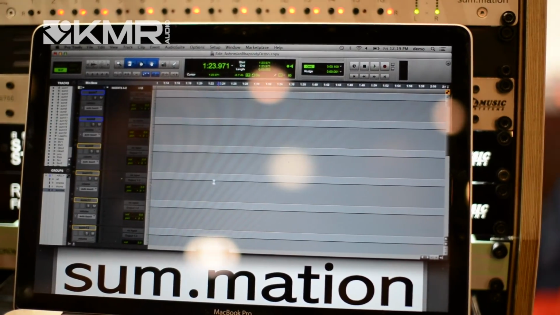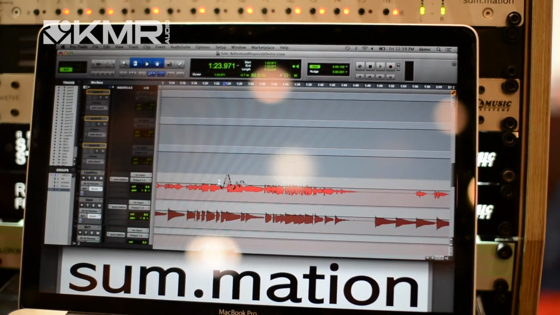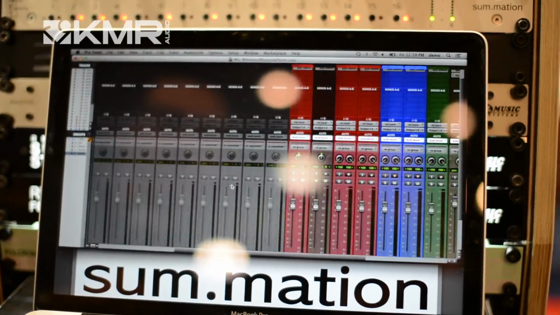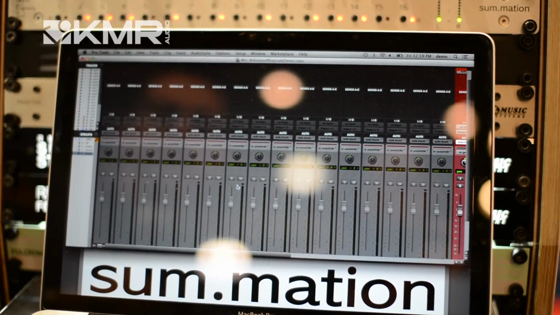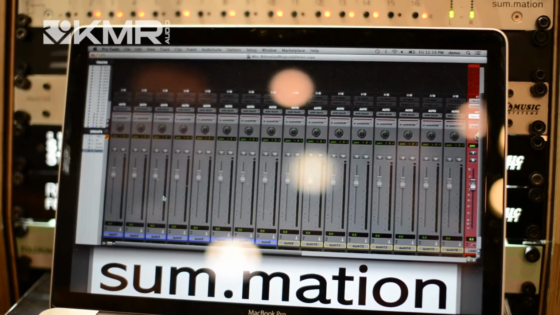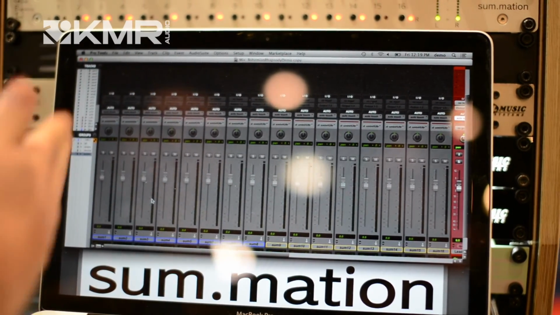You then create 16 blank tracks at the top of your DAW session, 32 if you happen to have 2 Summation units hooked up. And these faders will directly control Summation's channel volumes. Simple to set up, simple to use, and it works in any DAW that supports HUI.